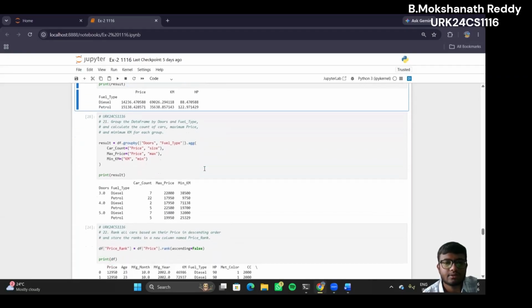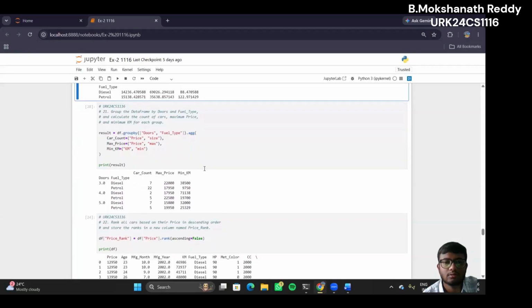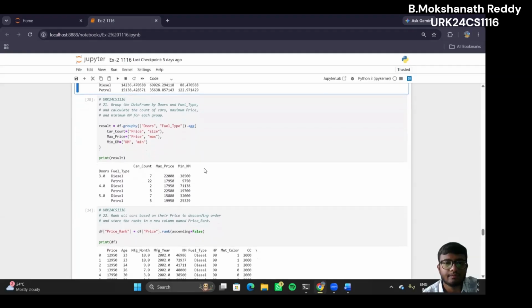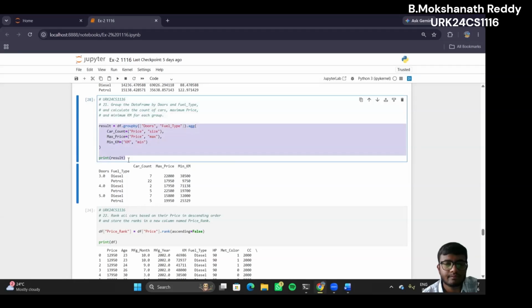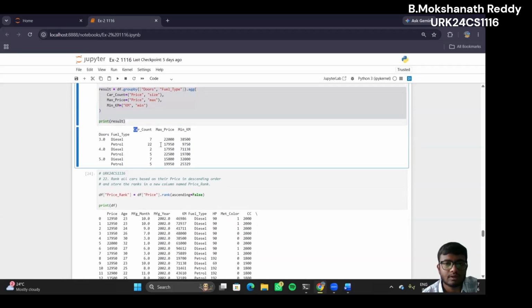Okay. Next question: group the data frame by doors and fuel type and calculate the count of cars, maximum price and minimum km for each group. This is the code. This is the result.